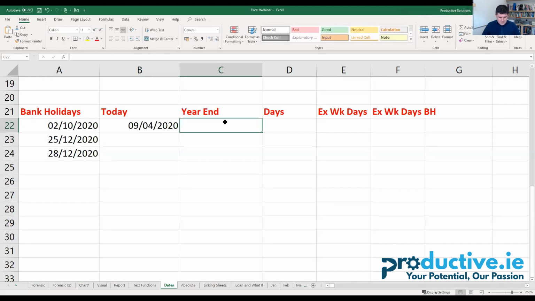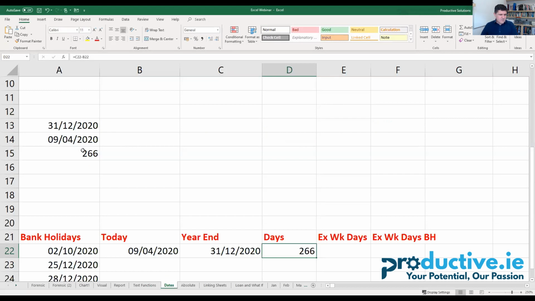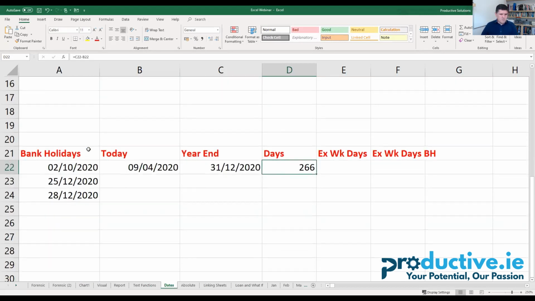And year end is the 31st of the 12th, 20. And now we should get the same answer here, I think. So it's going to be equal to year end minus 266. So that's a sense check to make sure everything is good, which it is.